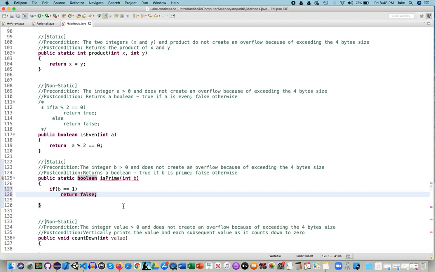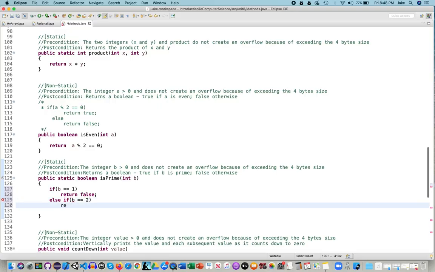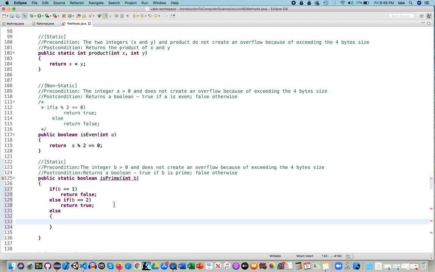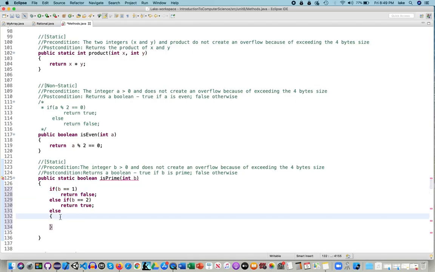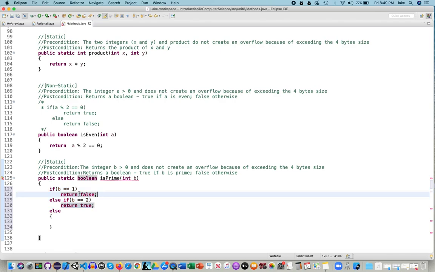Else, if b is 2, we're going to return true. Otherwise, oh look, I'm writing this so that we could see. If a 1 comes in, that's not a prime number. If a 2 comes in, it is. If it's any other number, I can go ahead and write a loop. Now, I could write a loop from the start of 2, but in case you are thinking about how to figure out this prime, I'm getting the 1 and 2 out of the way, and then I'm going to write a loop for the rest.